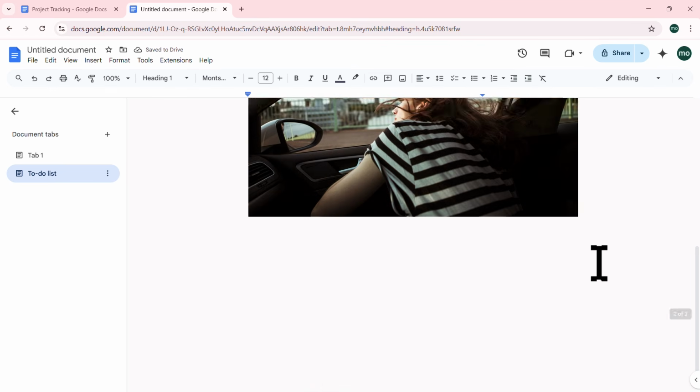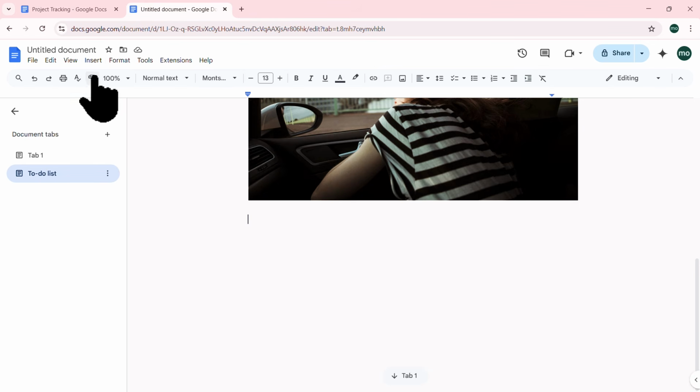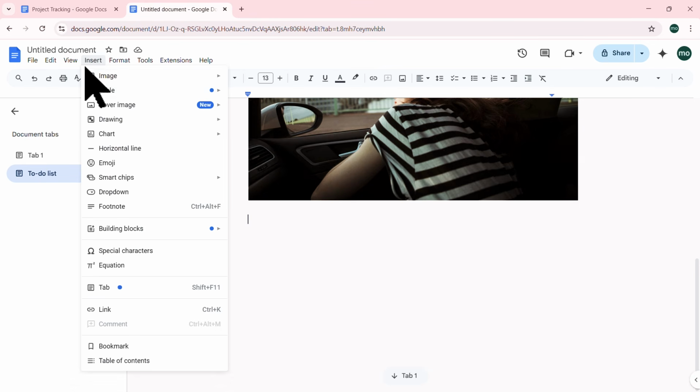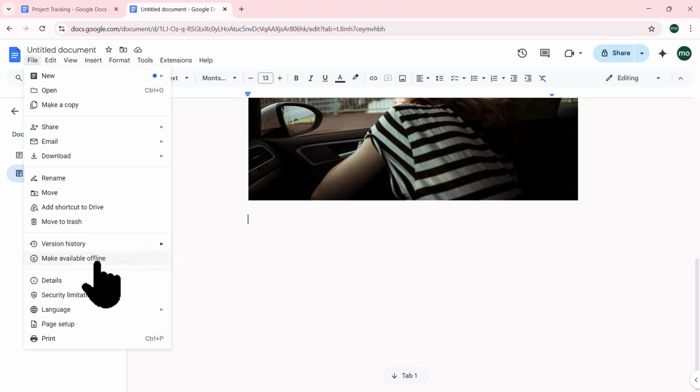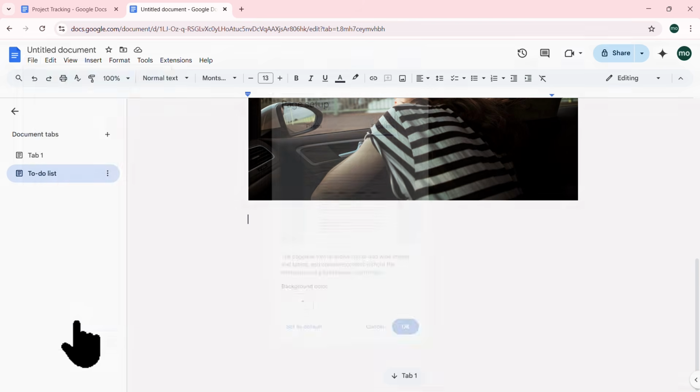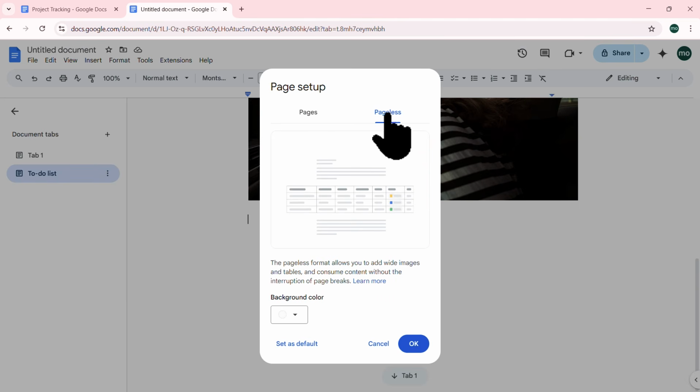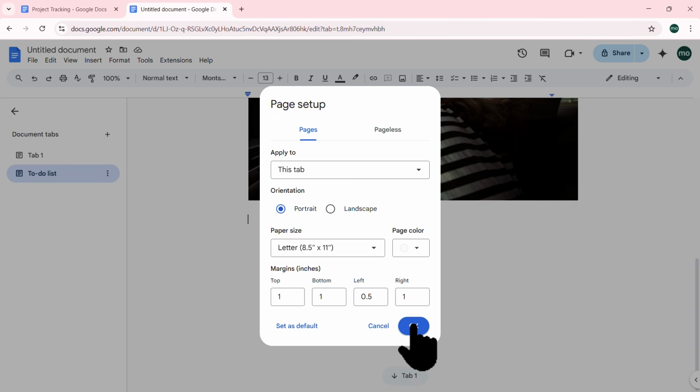And then let's see if I press enter or if I enter a page break. So I'll click on insert. And let's see, I'll press Control Enter. Okay, this is pageless, that's why. So I'll click on the File tab and go back to page setup and convert this from pageless to pages. I'll go ahead and press OK.